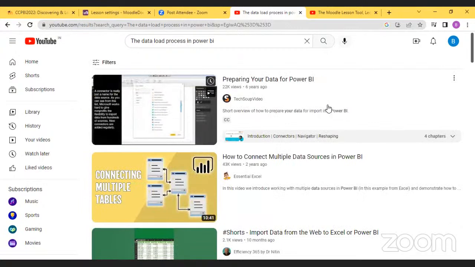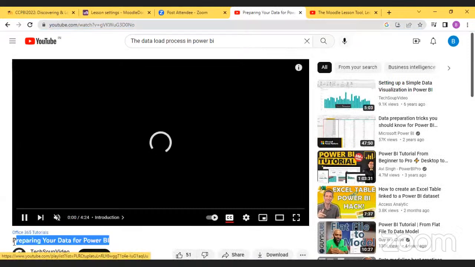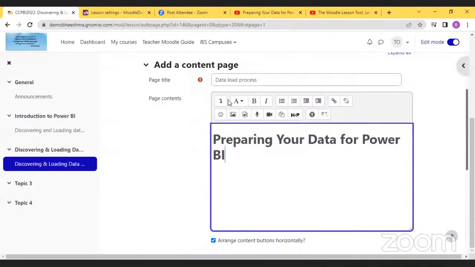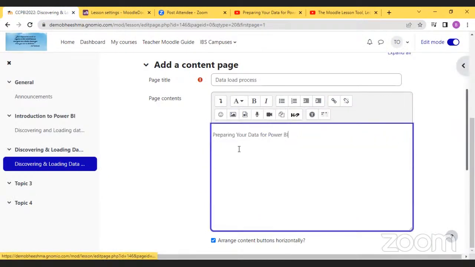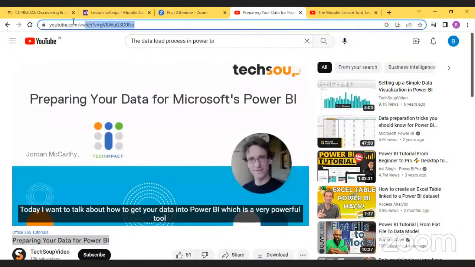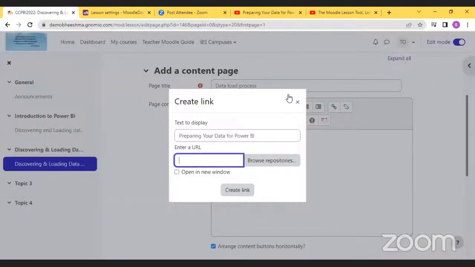Preparing your data for Power BI. Yeah, this we can take as the demo, as of now. Click on this. Here's the topic. Put it in paragraph mode. Select that one. Do the hyperlinking. Share option.